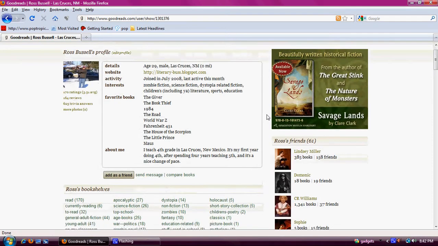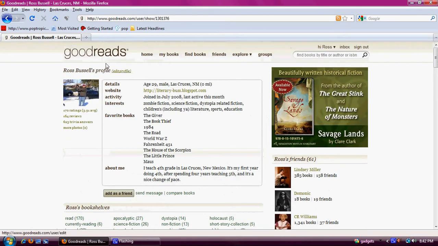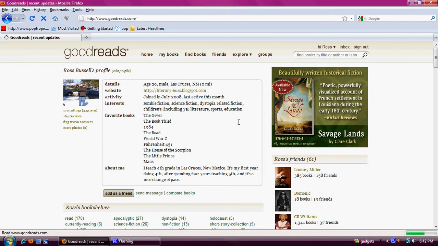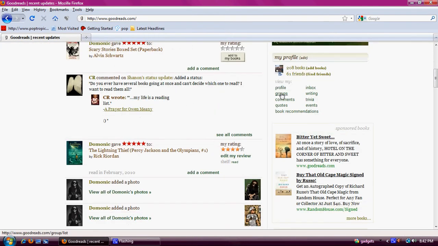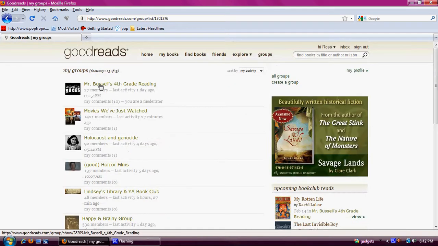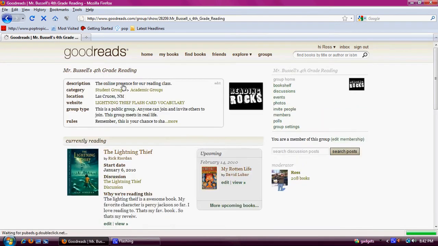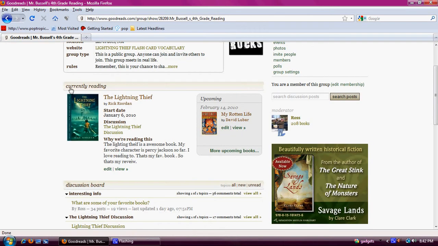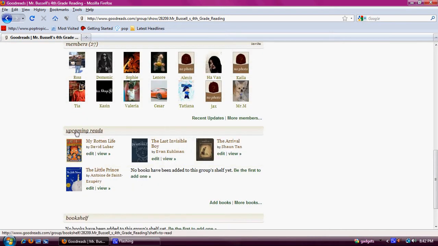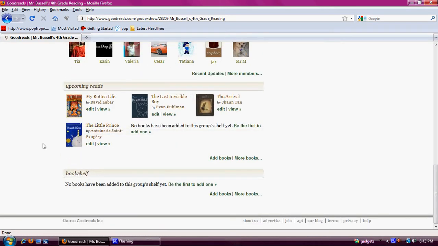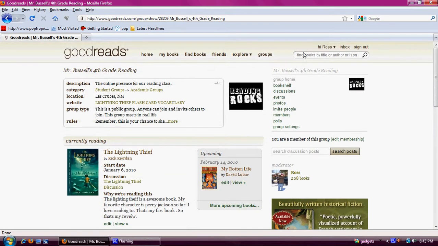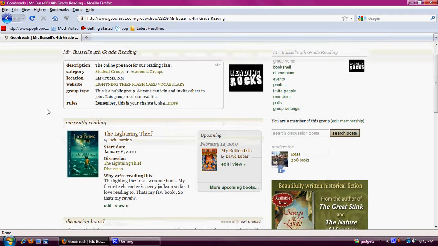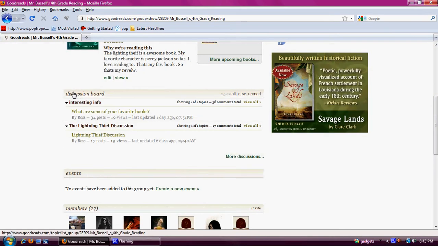You can add books very easily just by clicking on upcoming reads, bookshelf. Just click on those links, search the books at the top, and just add them to it. It's that easy. And when students are in, you can start discussions. It's all very straightforward. You just click on discussion board. You can add a new topic, and it'll ask you to make kind of an initial posting, and that's where you can tell them what to do. Very, very simple process, and there's just so much you can do with this site.